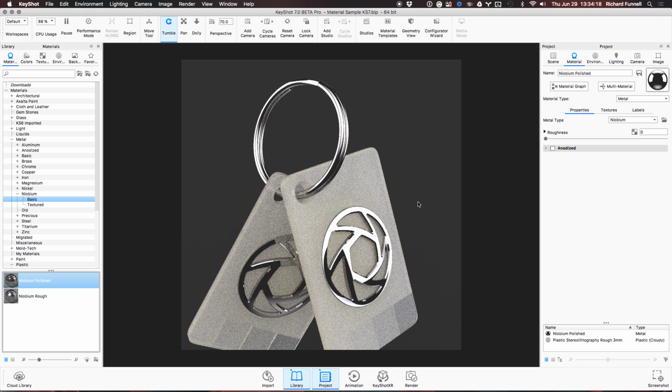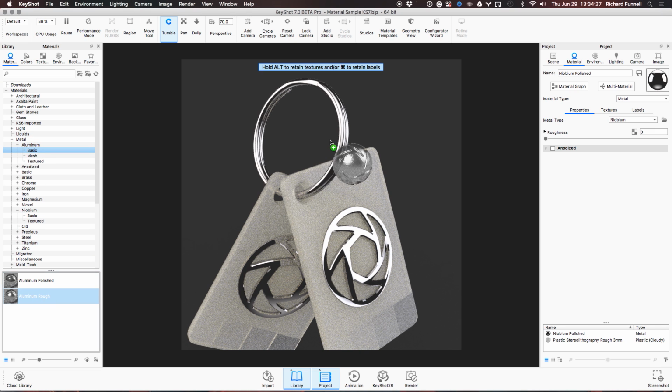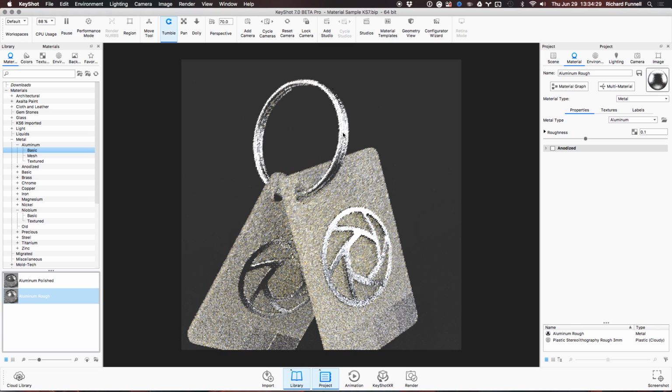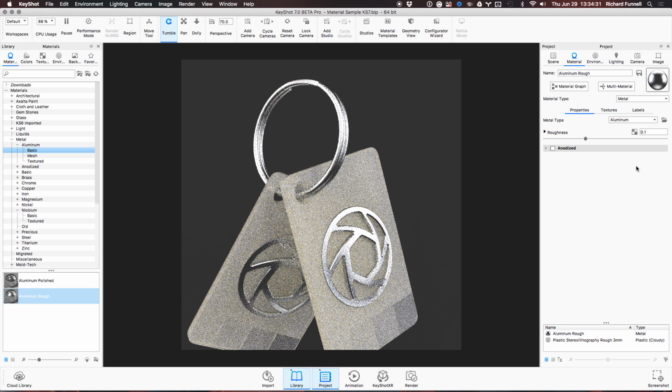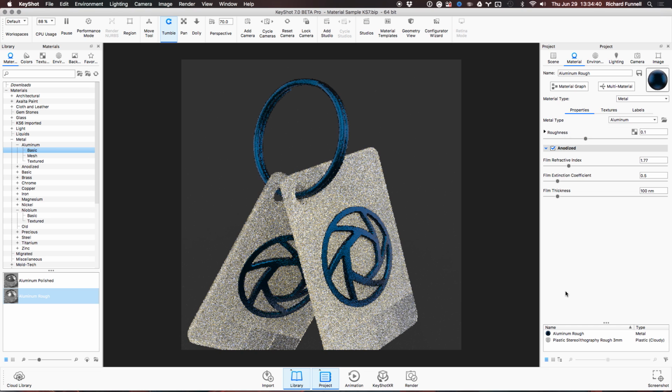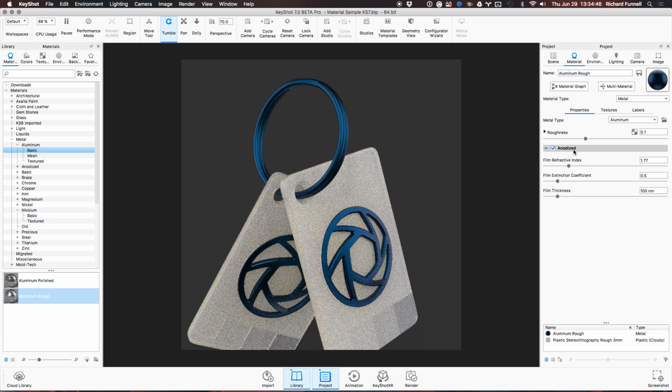A next thing that we have on those: I'll go back to a basic aluminum because I want to show you what this is going to look like. If I grab an aluminum rough material and apply it, this is just our aluminum material with a roughness value of 0.01. If you work with a measured IOR, you can check this anodized checkbox. This is really interesting because what it actually replicates is a true anodized coating on your materials.